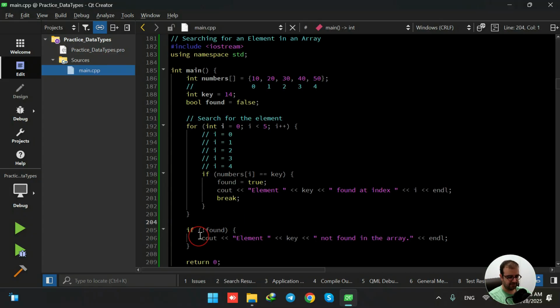Yes, it's false because we are having this mark here. It means that it is false. Then we are going to say element 14 not found in the array. So this is how basically we can search for a specific element to see if it exists in an array or not.